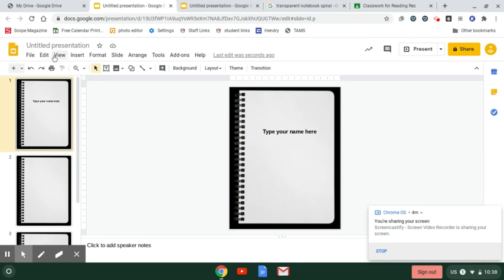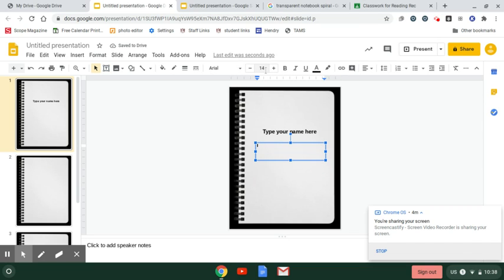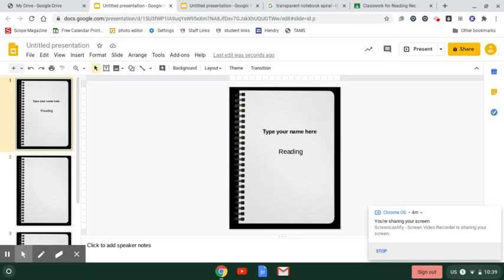Then I'm going to come down below that. I'm going to add another text box, and I'm going to put the subject. Make it larger. We'll go with a 36. Center it both ways. And then type in reading. Okay, so this would be completed. And you can add whatever more you want to it.